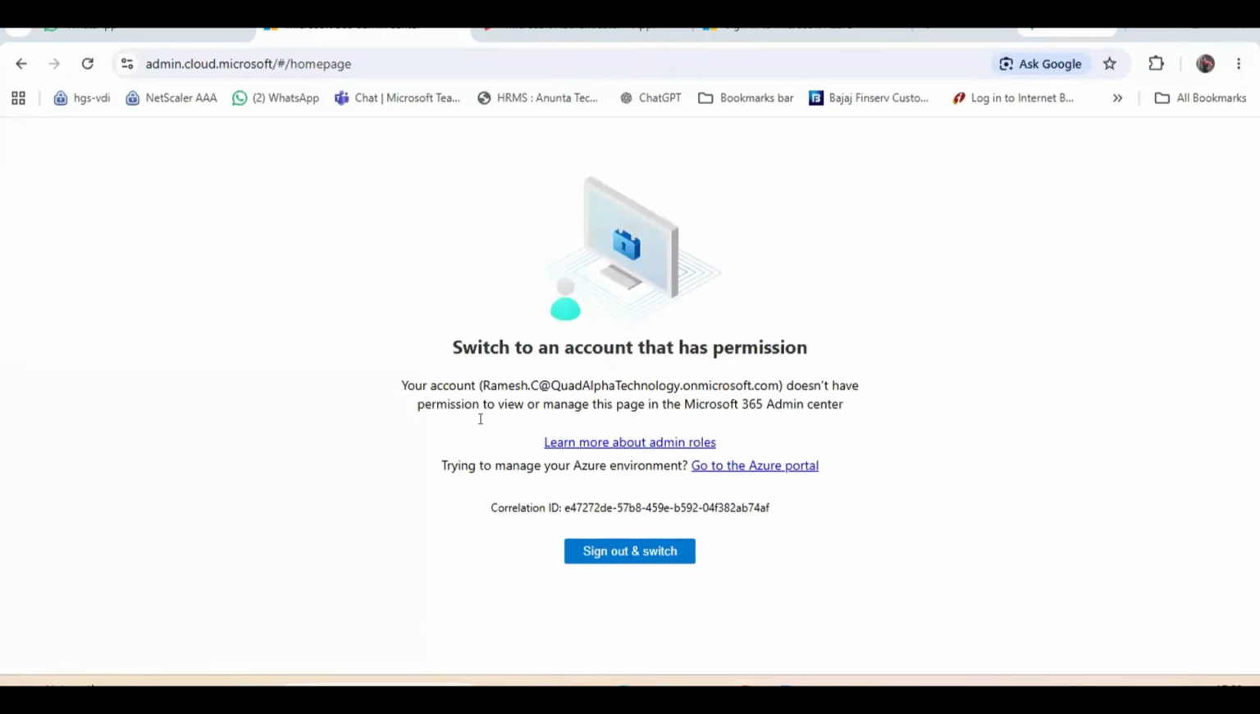Dinesh, cloud is not open. Switch an account that has permissions. Your account, because I've given you the eligible role. Can you just log into entra.microsoft.com, please?